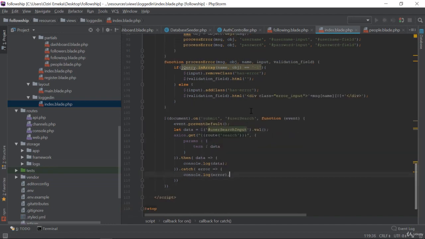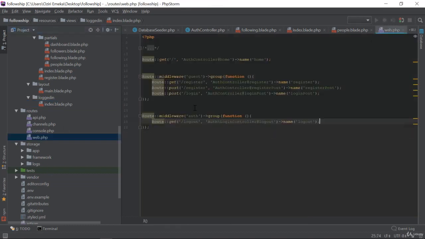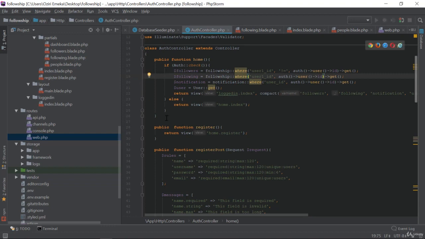Great. So quickly, I'm going to create a route. So go back to web, and in the authentication middleware, in the get right here, I'm going to pass in search. Now this is going to be auth controller. And instead of log out right here, we should have search. Great. So back to my auth controller.